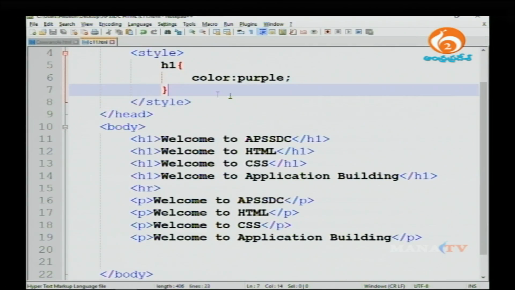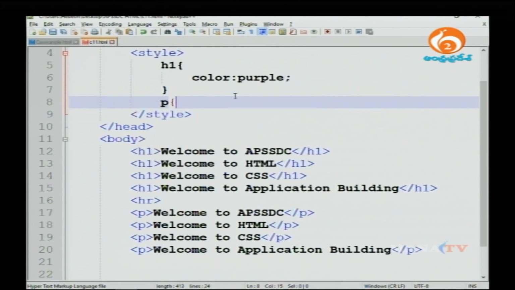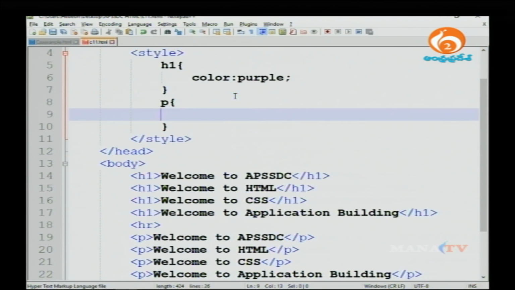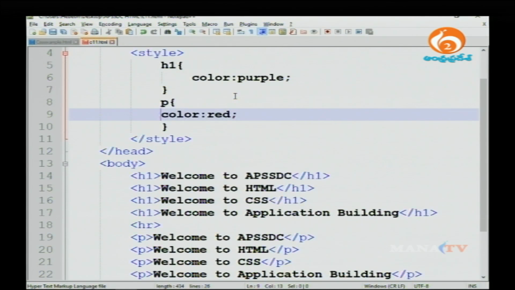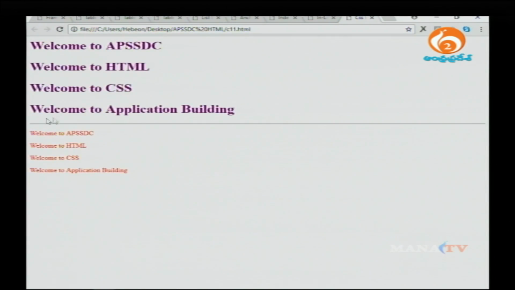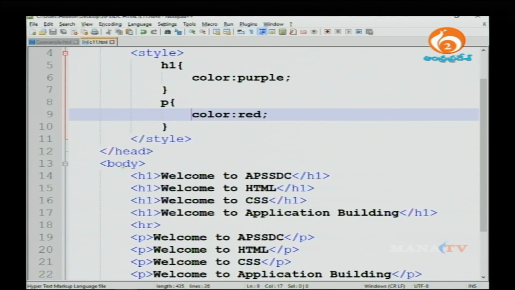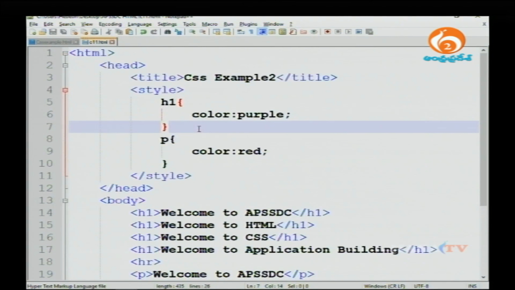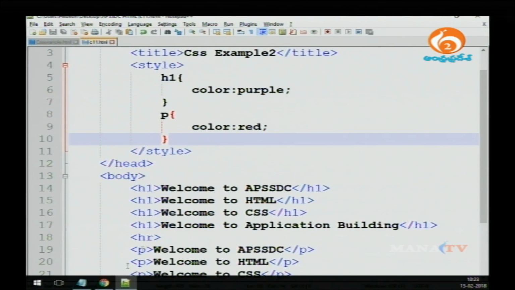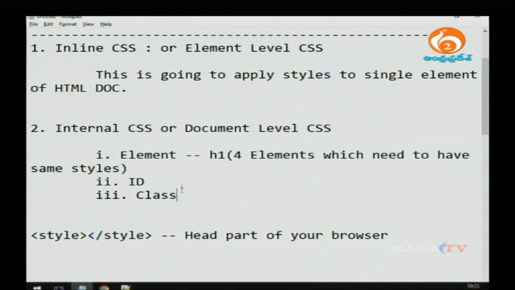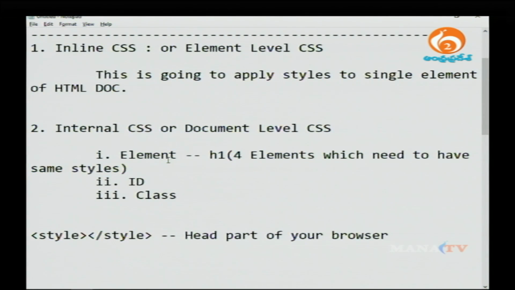For example, I want to apply to the paragraph also, right. You can give some color, let us say I am giving the color red, okay. Save this document and refresh it. What is going to happen now? Only the 4 paragraphs are applied with red and these 4 H1s are applied with some other color, correct. So, this is how we can apply internal CSS. Please remember one thing, it is internal CSS which comes under element level, correct.